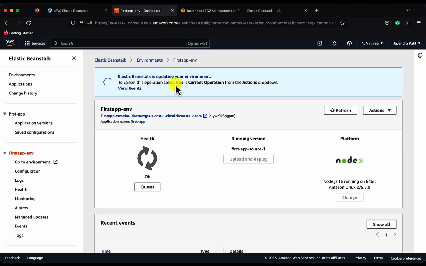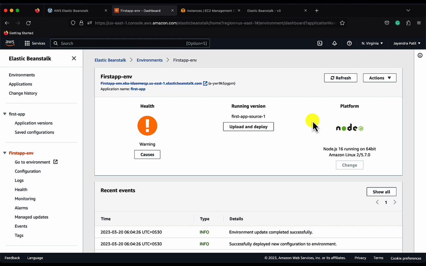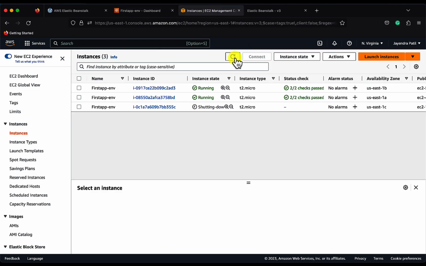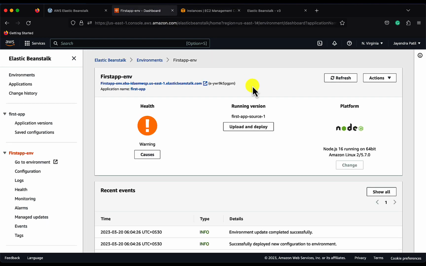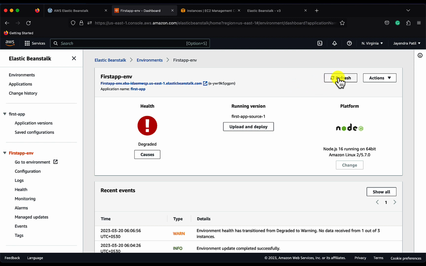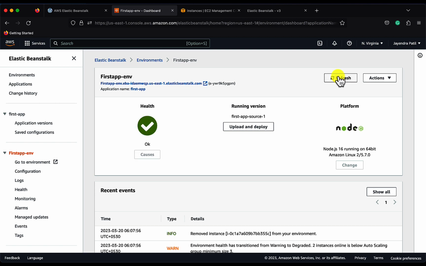Let's go back to the environment, check the health. The health, as you see, is in the warning state. That's because the last instance is still shutting down. And let's hope the health gets back to healthy. It's degraded because no data is received from one out of three instances. Couple of more refreshes, and yes, the instance is back to healthy.